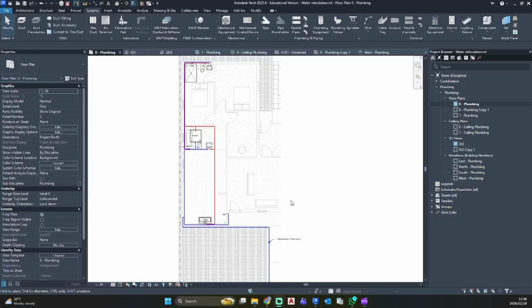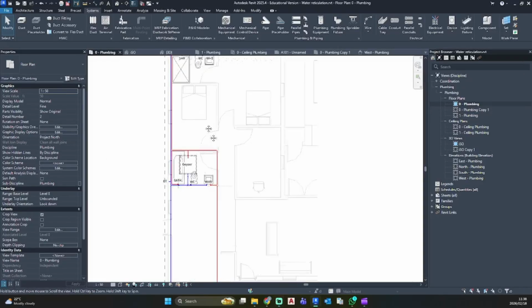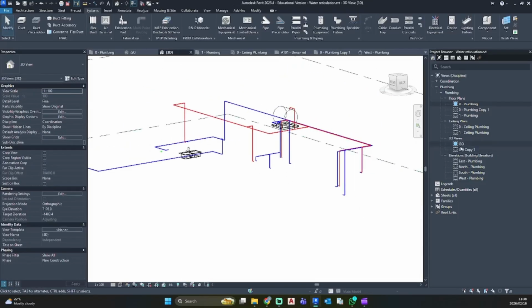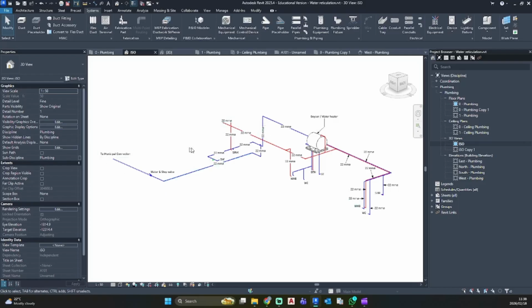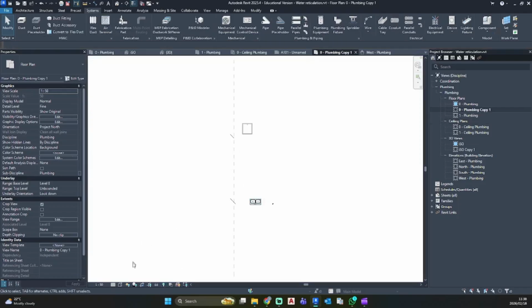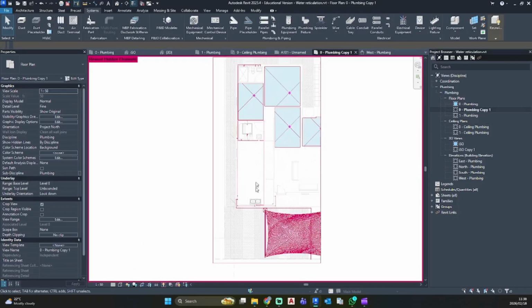And welcome back to another Revit tutorial. In our previous video, we did the water reticulation, as you can see with our ISO view that we have created. So today we will be doing the drainage for our little dwelling.